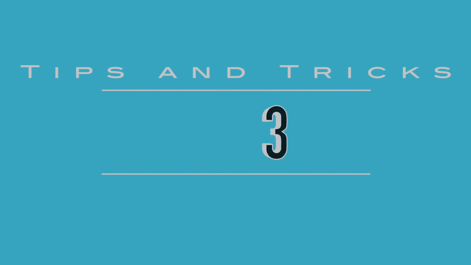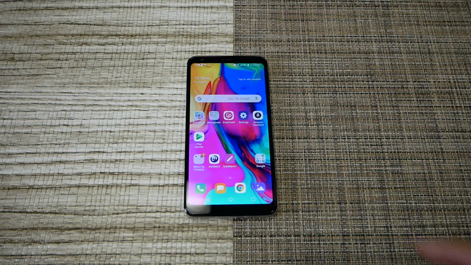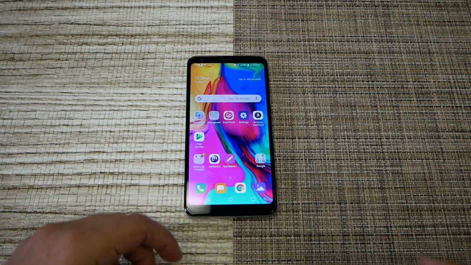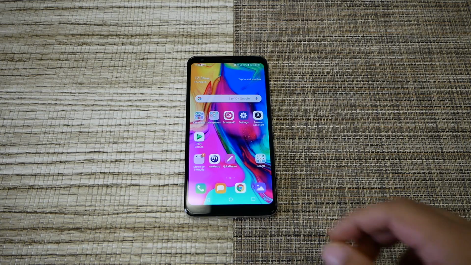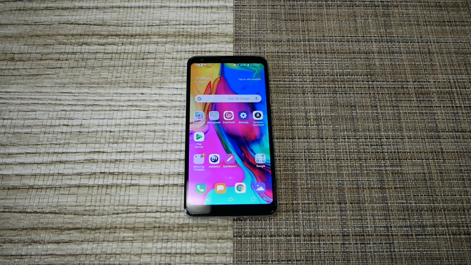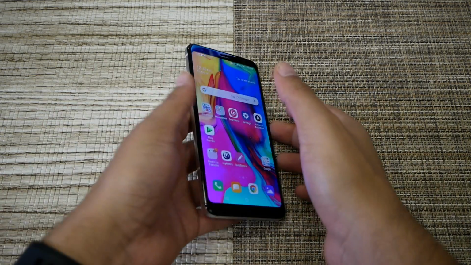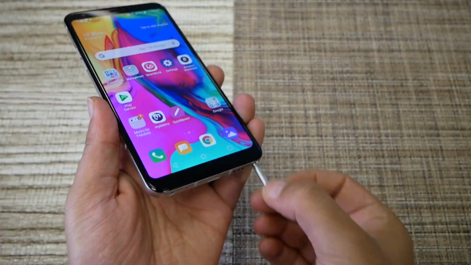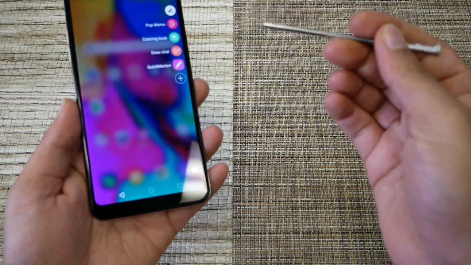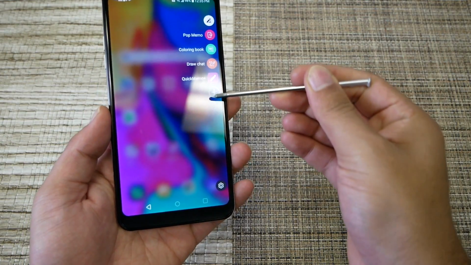The third tip will be the pin pop shortcut. As you guys can see, I have plenty of shortcuts in my phone. Sometimes it's hard for me to find the application I'm looking for. So the easiest way, since the Stylo 5 has this stylus pin over here, once you pop this stylus pin, you should get these shortcuts.